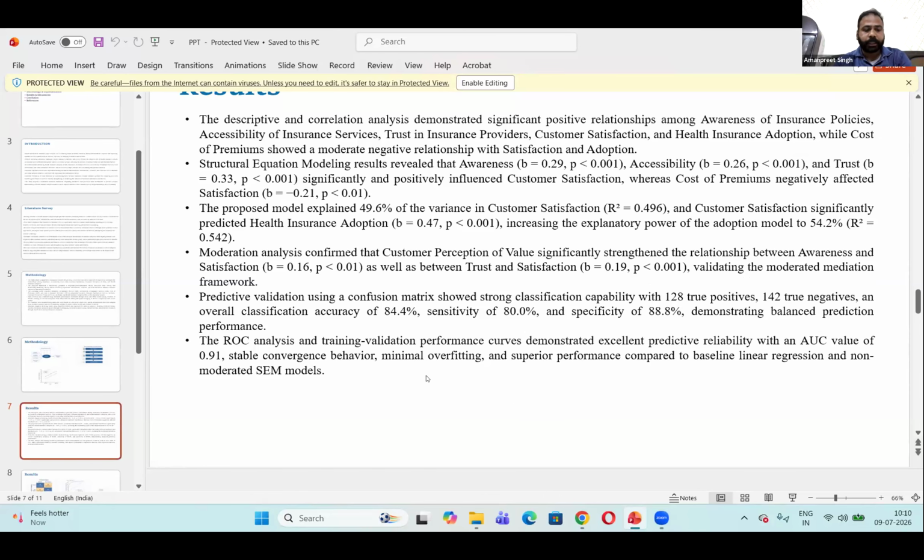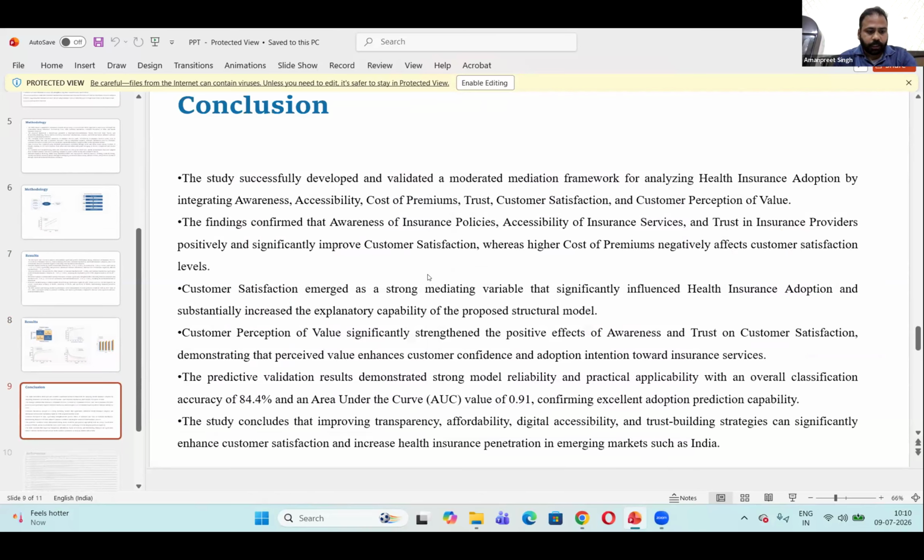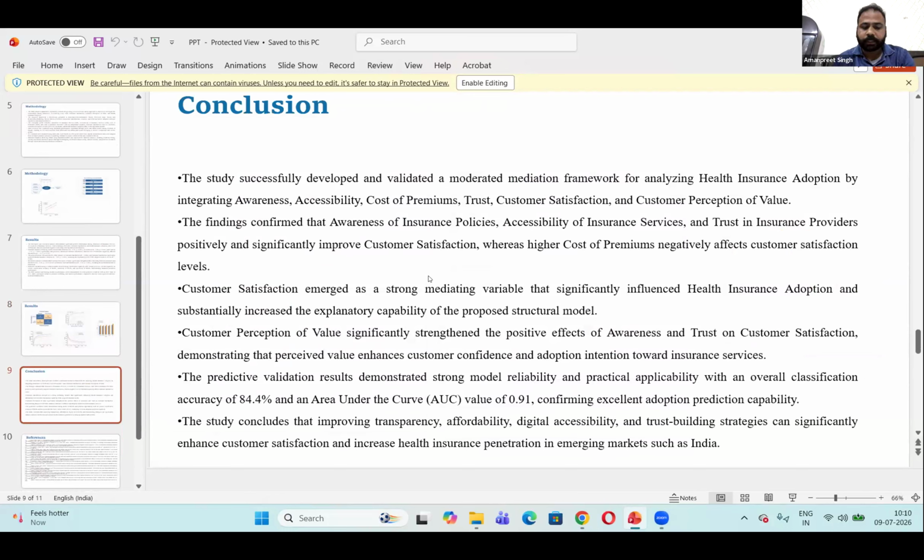Conclusion: the study identified the factors that influence health insurance adoption. Awareness, easy access to insurance, and trust increase customer satisfaction, while high premium cost reduces customer interest and willingness to buy health insurance. Customer satisfaction plays an important role in encouraging buying behavior. Customers are more likely to buy insurance when they feel they get good value for their money. The research model gives accurate and reliable results.